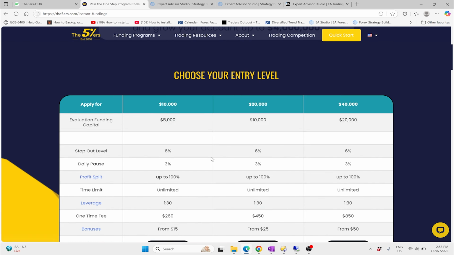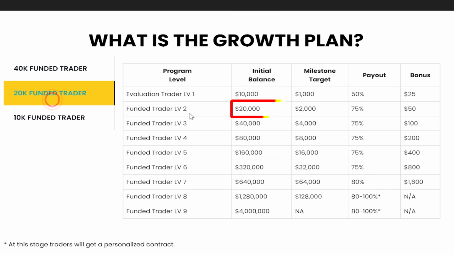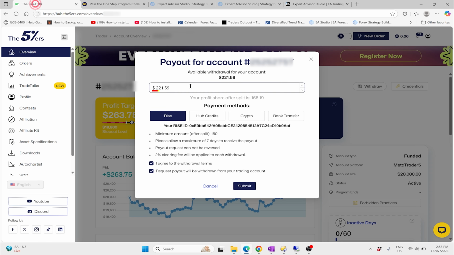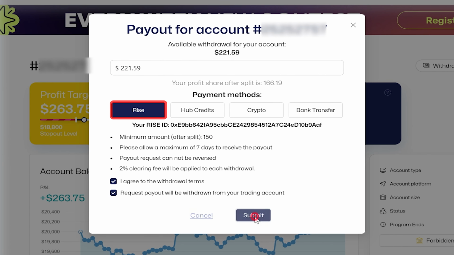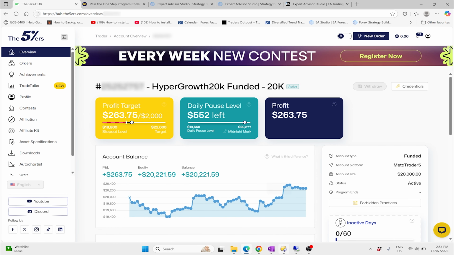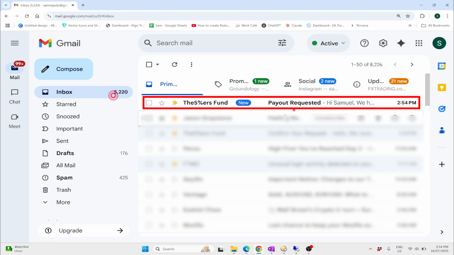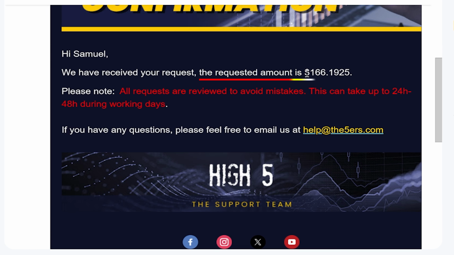I'm doing the hyper growth program and I'm in level 2 now of the 20k, which means I'm now getting the 75% payout. So 221. So I'm above the 150, so that's great. Rise, let's submit. It's told me my profit split there. Okay, so it says it's processed that, I believe. Yeah, it says we've reviewed the request, and the request amount is 166. All requests are reviewed to avoid mistakes.